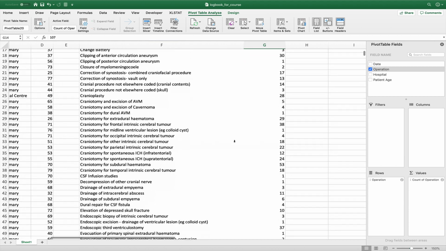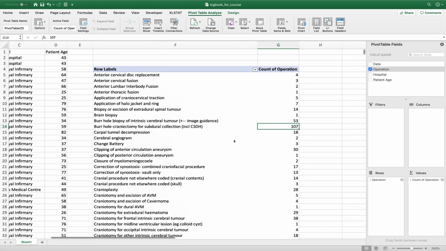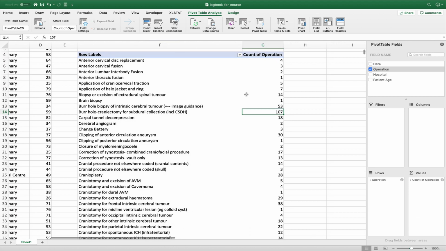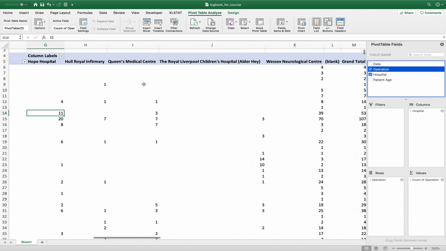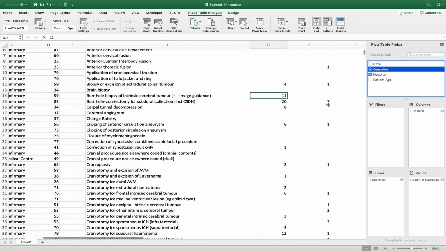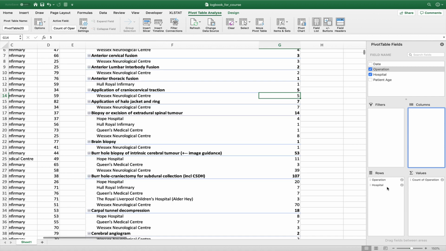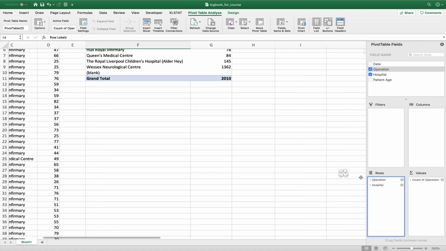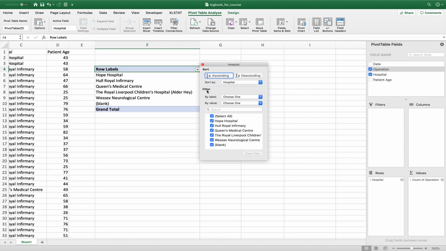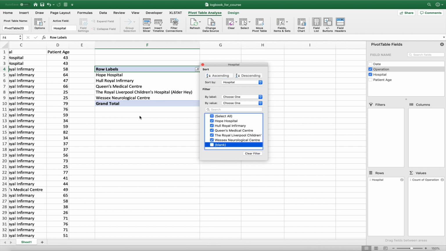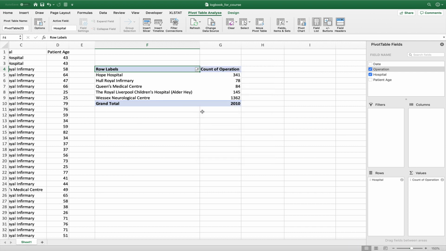So that gives you the numbers. Next, let's say you want to know it by the hospitals. You can just put the hospital in the column section, and suddenly all the data is per hospital. If you want to know the total operations done at each hospital, this gives you the hospitals. If you want to take this blank off, you just click here and take the blank off, and then you don't see that blank there.